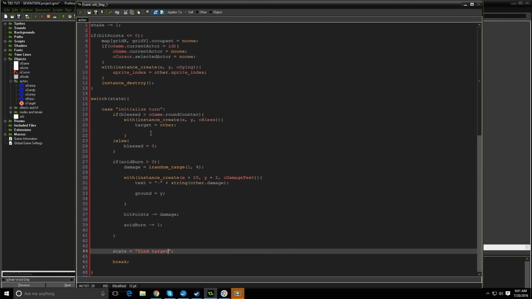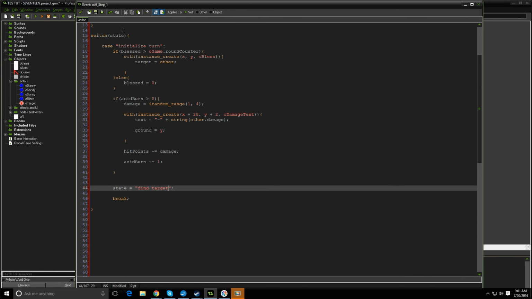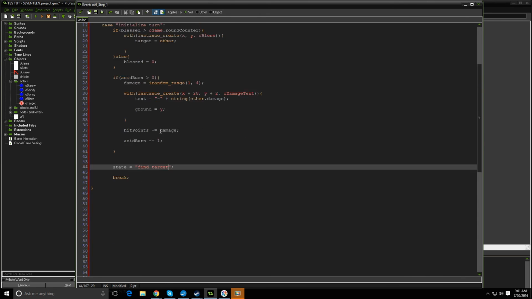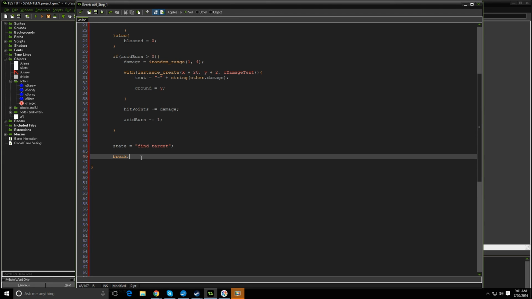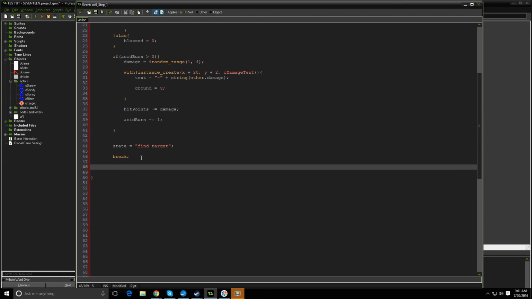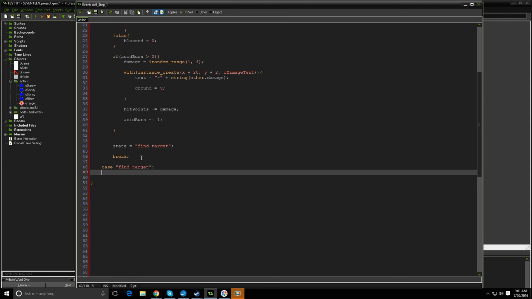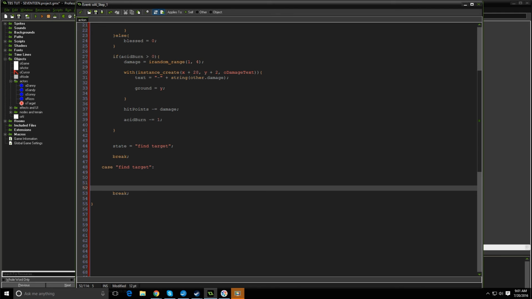Alright. So we still need this shake stuff at the top. We still need our hit points check. And then here's our initialized turn step. Great. Now let's work on that find target thing. So case find target. Colon. Break. Go up there, give ourselves some space to work with.